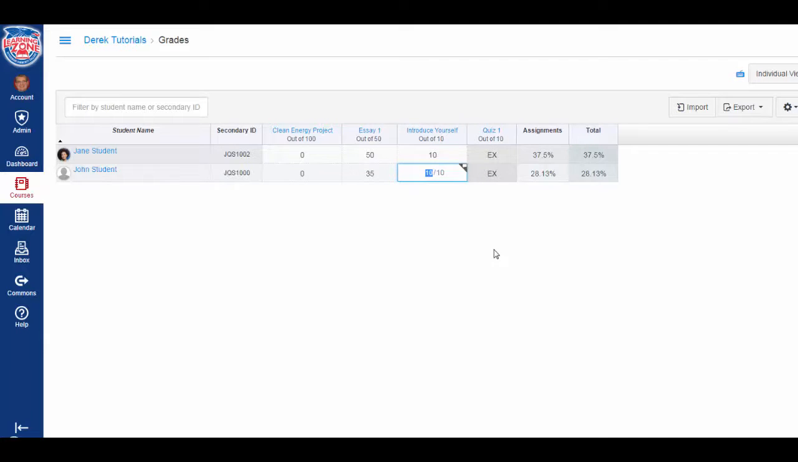One other nice thing about the gradebook is that you can drag and drop your columns. So if you want the Essay 1 to be at the front, you can just drag and drop your columns all around and change the order in your gradebook.